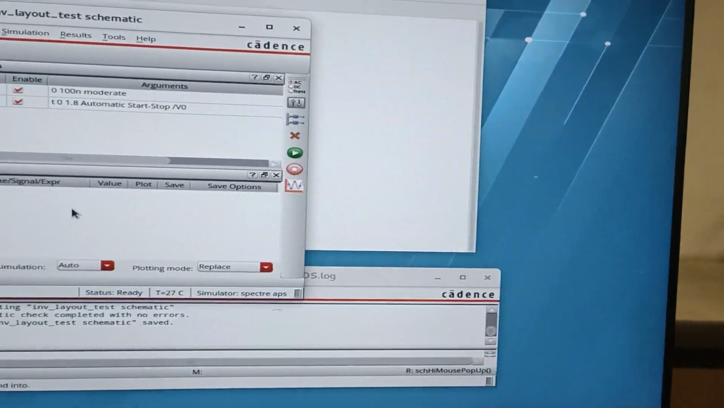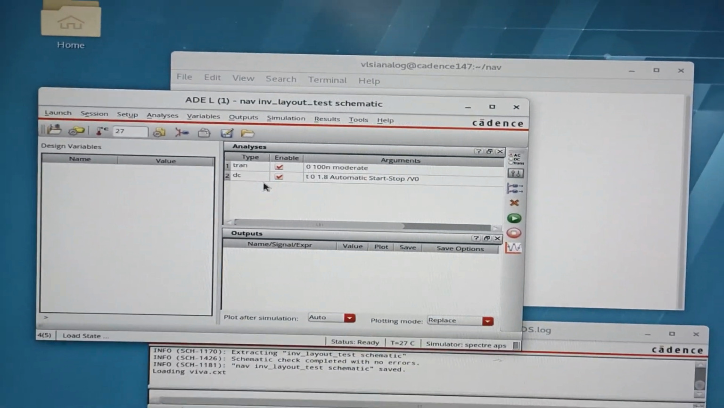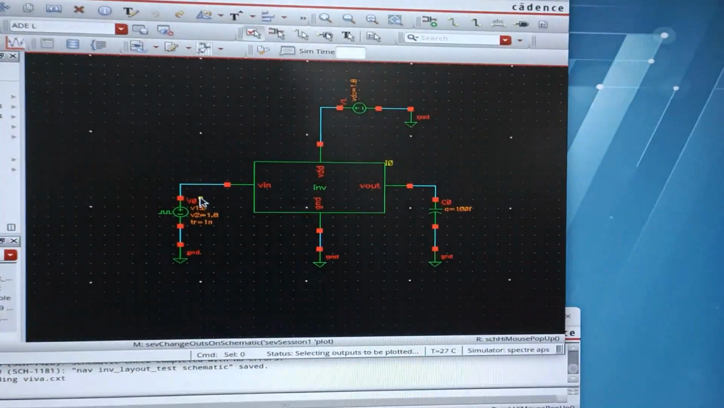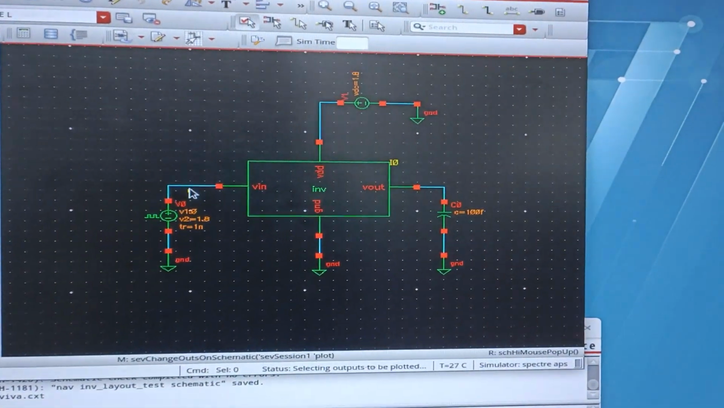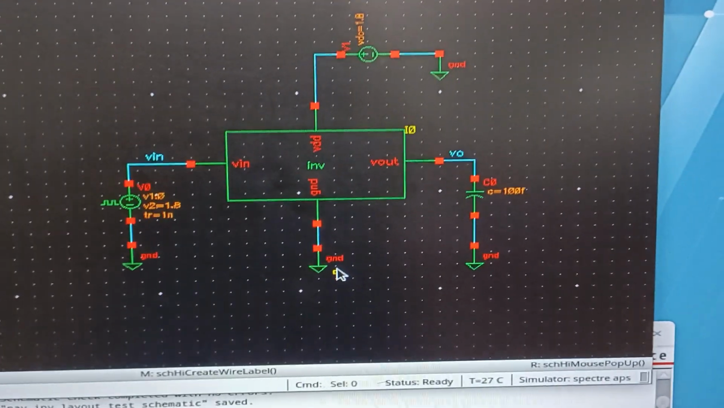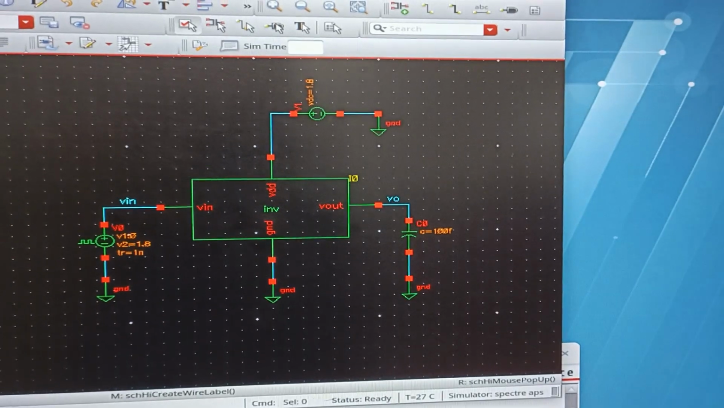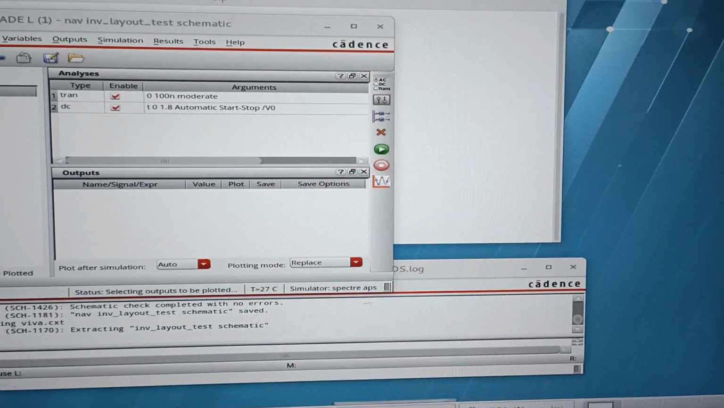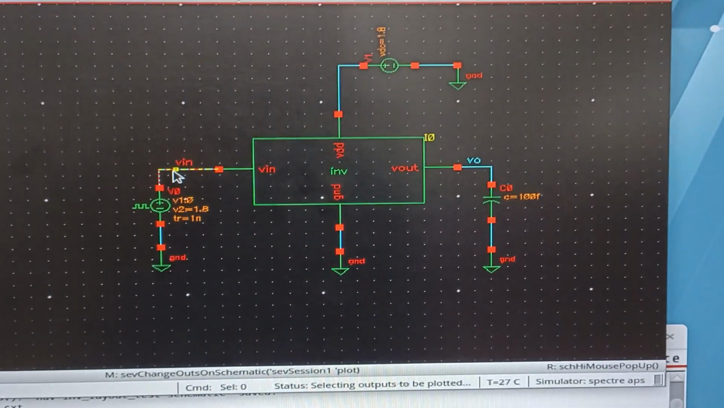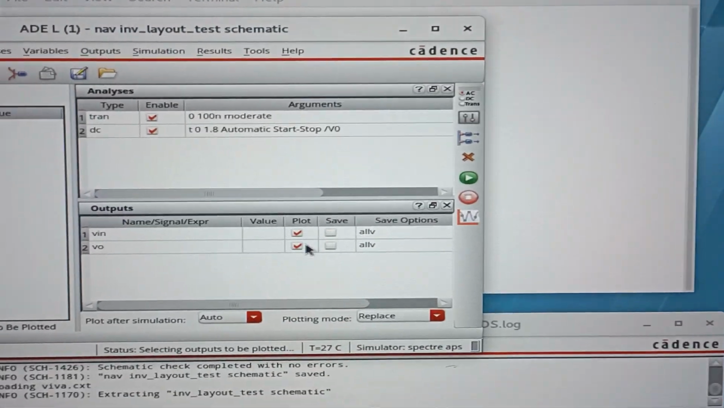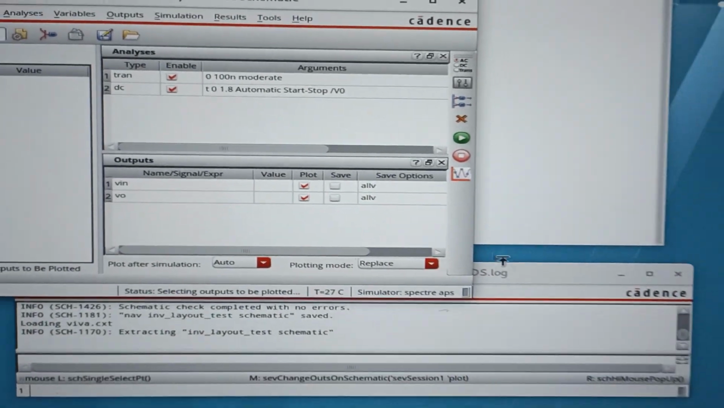Click on OK. Right now you go to outputs to be plotted, select on design. I just forgot to name the input and output line. I have renamed it. I have added the names as Vin and Vout. So I'll just quickly go to outputs to be plotted, select on design. I'll click on the input line as well as the output line. Then those two parameters will also be shown here.